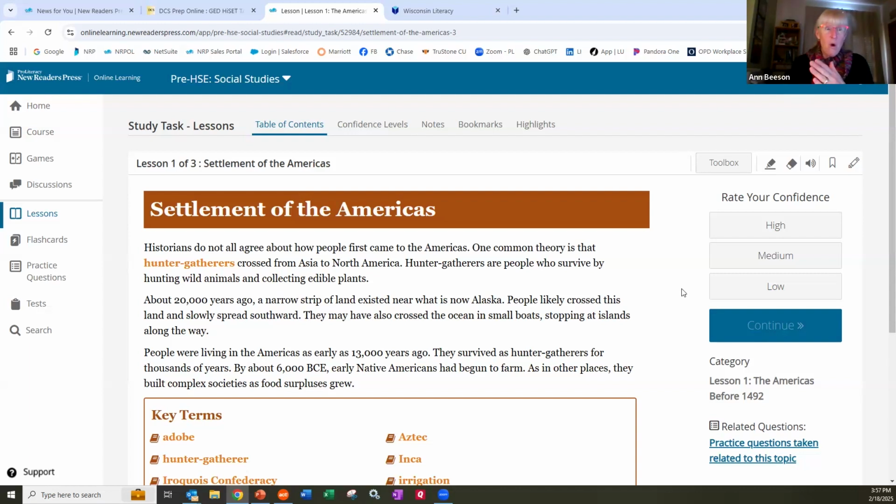So in order to go on, you have to click something. If you can't make a decision, just click medium. Because when this is all done, this information is being gathered for you as a student, and your teacher can see it as well, and can see where you're struggling and where you're not. Because at any point in time, you can go back and work on this information simply by clicking on everything that you listed as low.